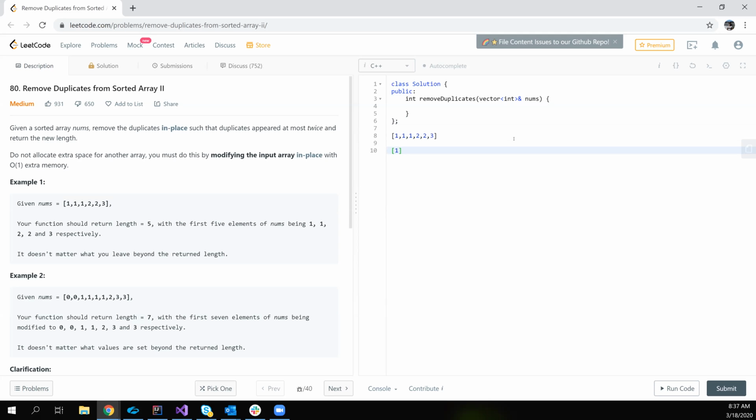Basically, I should have 2 1s. Then I can't have 3 1s. I can have max 2 1s, then 2 2s, and 3. And if there is anything at the end, it could be there. But I have to return this length. Is the question clear?